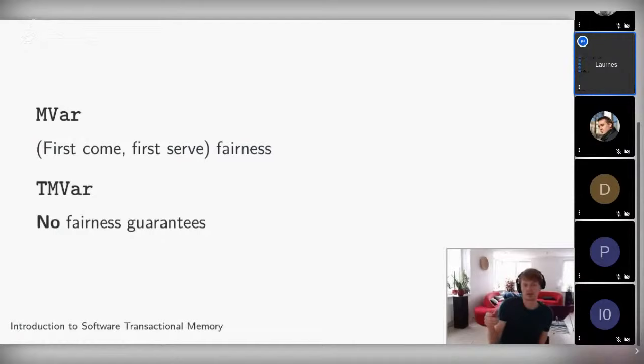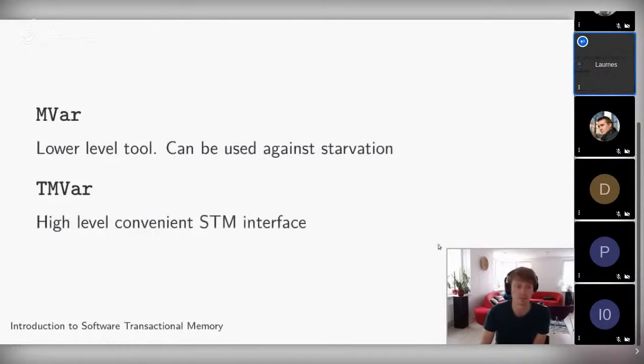So the fairness here can be important depending on your application. If you have a lot of concurrent threads and they all write to the same memory region and you need to do a lot of synchronization and you need fairness, then MVars can be a very good choice. If you don't need any fairness because of the architecture of the concurrency in your application, and you want these nice STM features and retries, that kind of thing, then you can use the TMVars. So MVars are a lower level tool and they can be used against starvation. TMVars are a high level convenient interface. Cool. That's the point I wanted to make about MVars and TMVars.